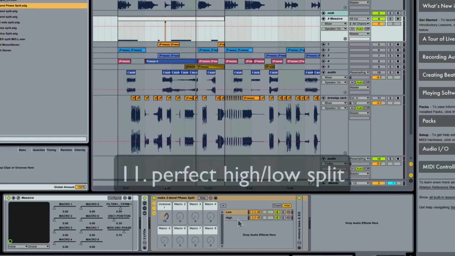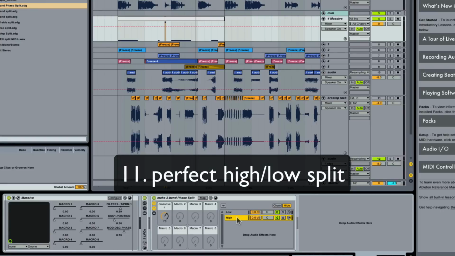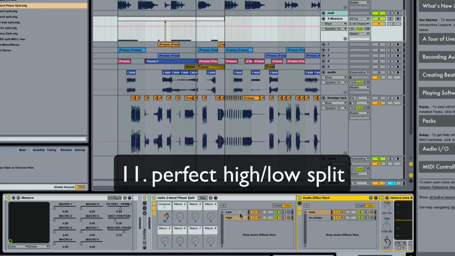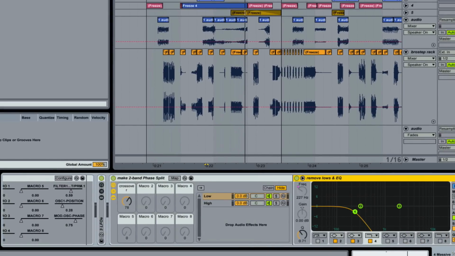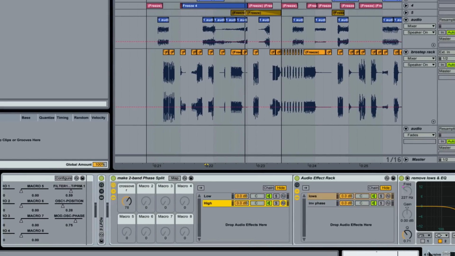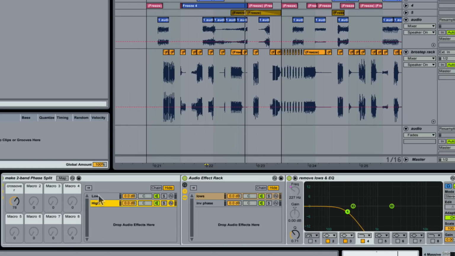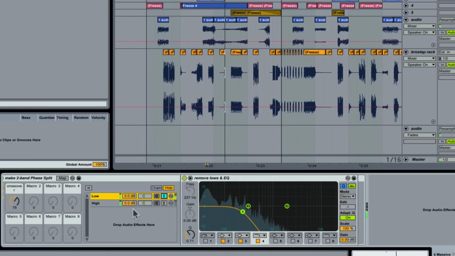Tip 11. If you want to split something into highs and lows, instead of using an EQ and having overlap, you can use Utility's invert function in a 2-chain rack with identical EQs. This allows you to process the highs and lows independently without any overlapping frequencies.